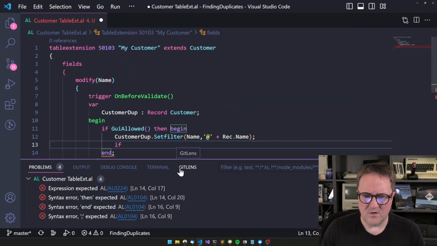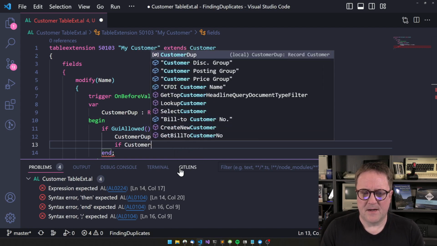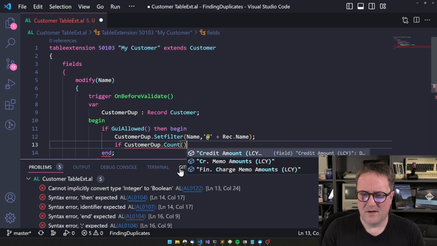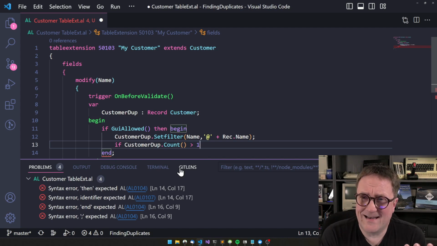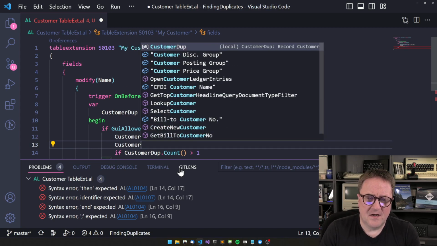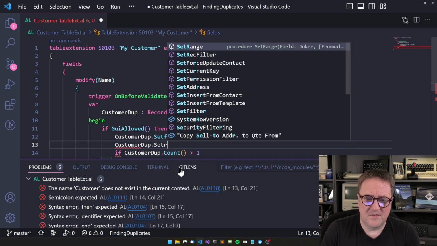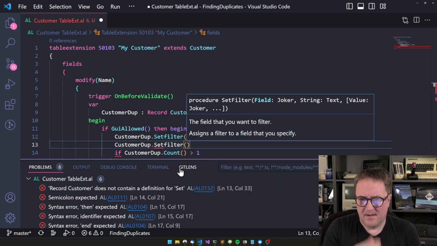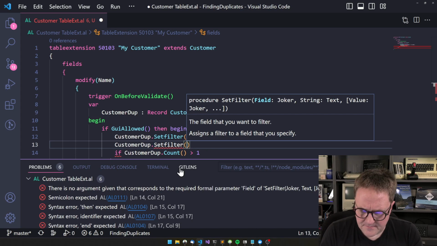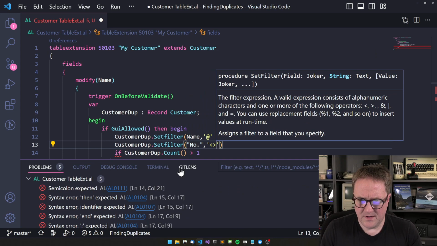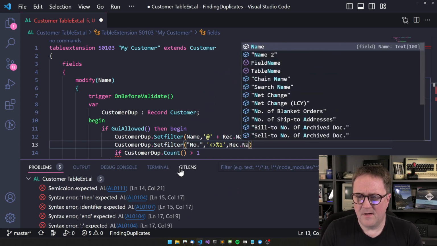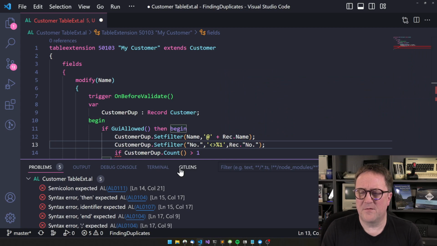So in this case, we could say if CustomerDup.Count is larger than one, because our own record plus the one that's already there would be two, then we would have a duplicate. But I prefer to say CustomerDup.SetFilter on the customer number, and then we'll use a different-from filter on the number of the customer you're on now.